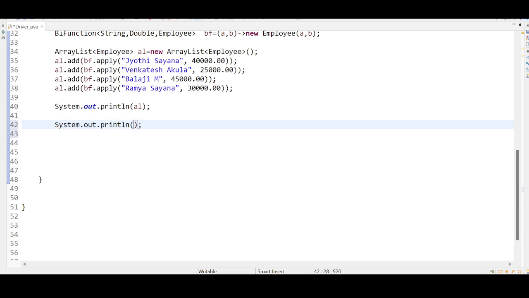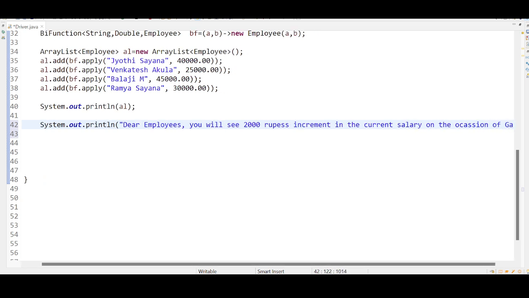What I am trying to do is, dear employees, you will see a 2,000 rupees increment in the current salary on the occasion of Ganesh festival.